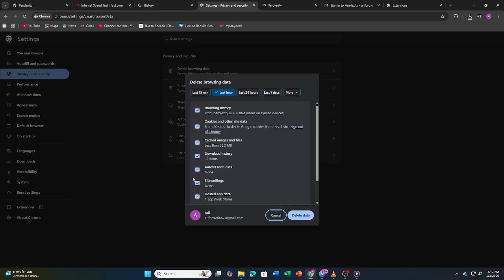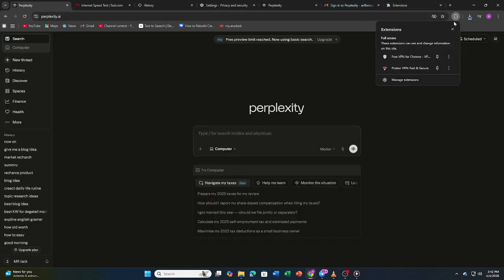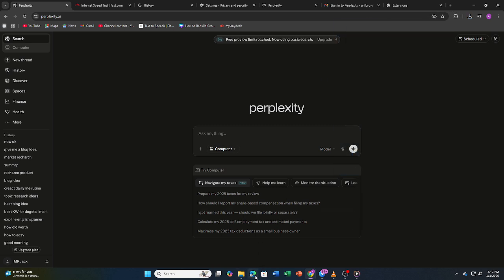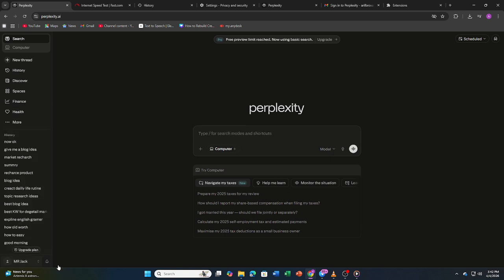If you're using a VPN or browser extensions, turn them off. They can block or slow down search requests. Try switching to another browser or device, just to check if the issue is coming from your setup. Log out of your account and log back in. This can fix session-related issues.